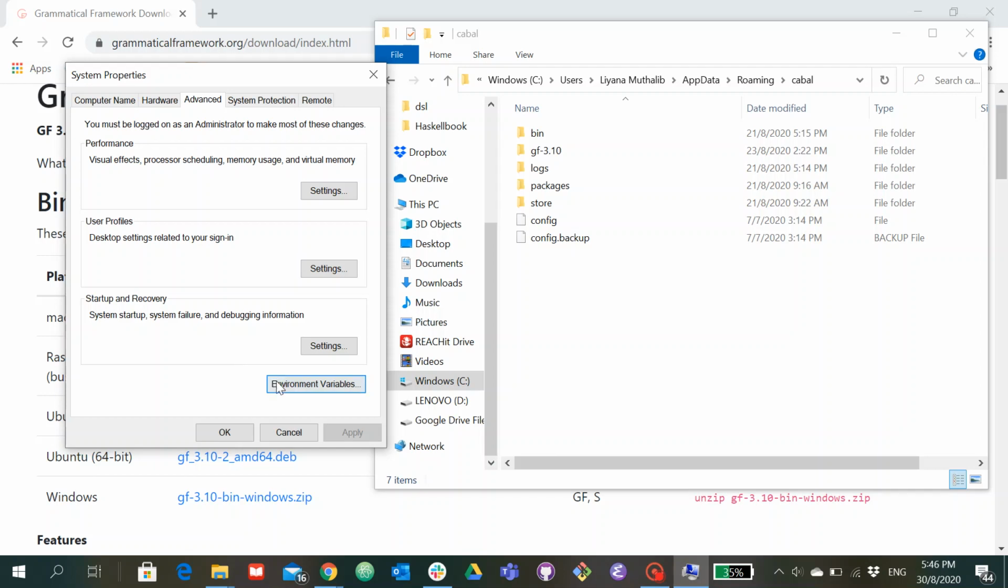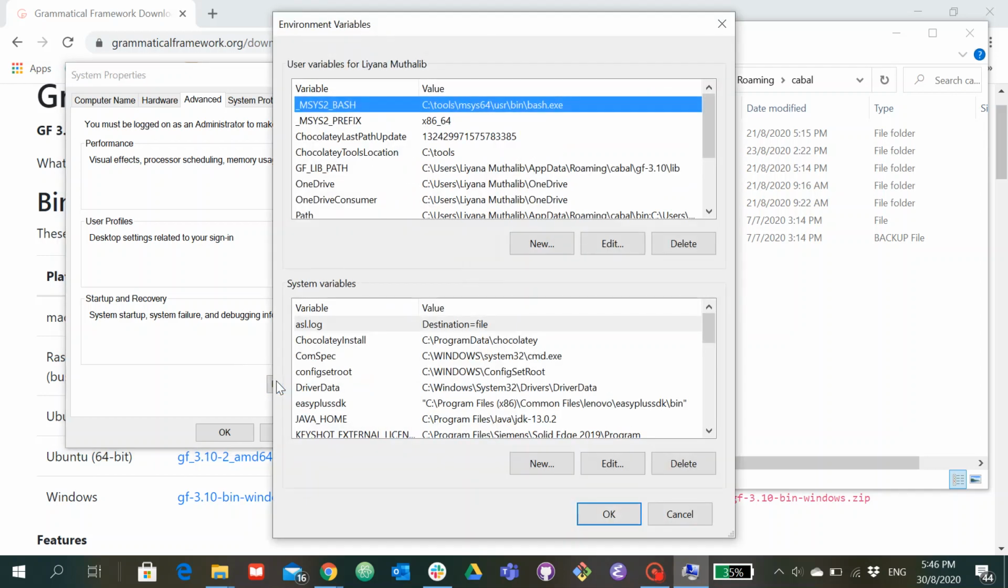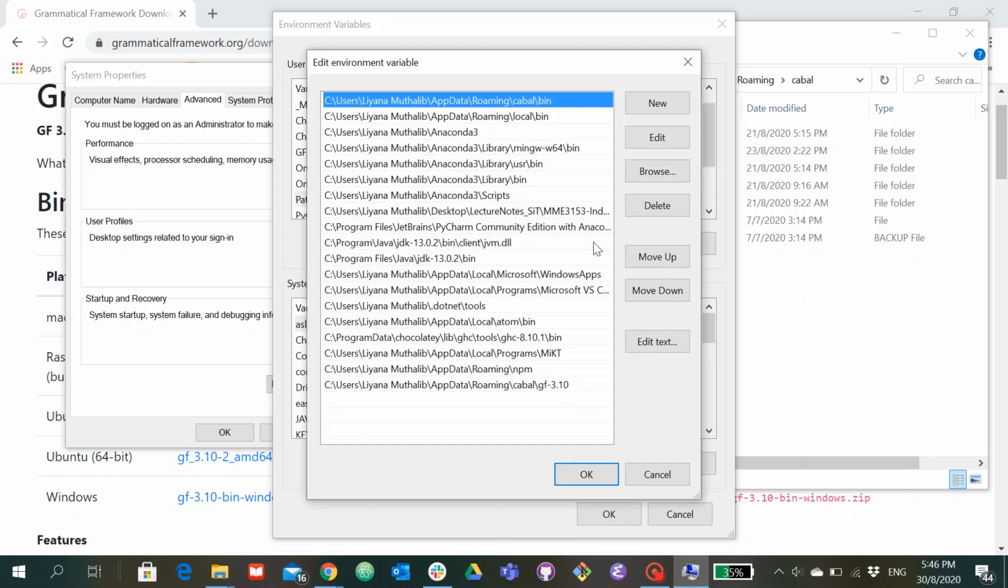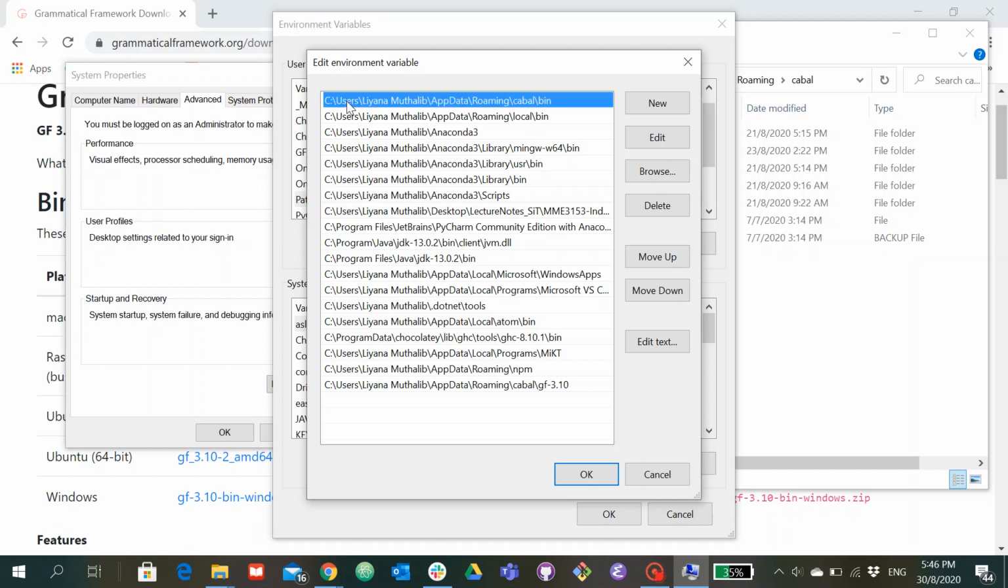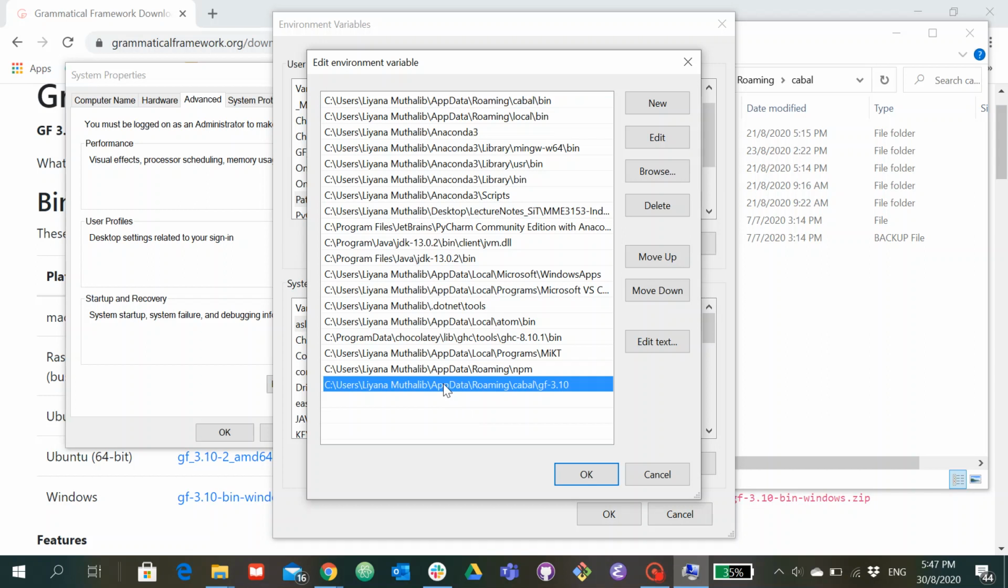Click on Environment Variables. There are two things that we have to do here. One is we have to specify the directory and add it to the list of existing paths. To add a new directory, click on New. As I've previously downloaded the file, my directory is appdata roaming cabal bin. I have also specified another directory, appdata roaming cabal gf-3.10, so that I can easily call gf from inside the command prompt.